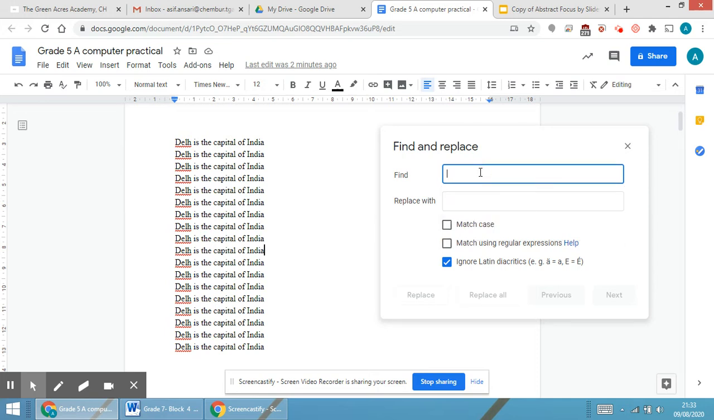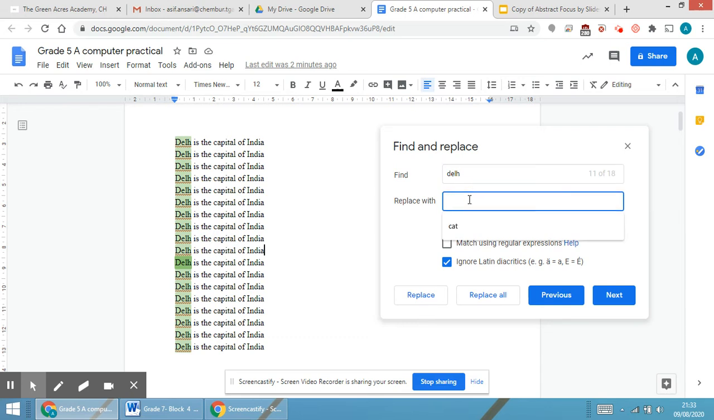So I'm going to Find. Remember, the find text should be a word that is present in your document. So what is present in the document? Dell. I will be replacing Dell with Delhi.